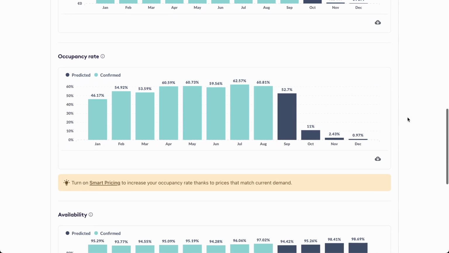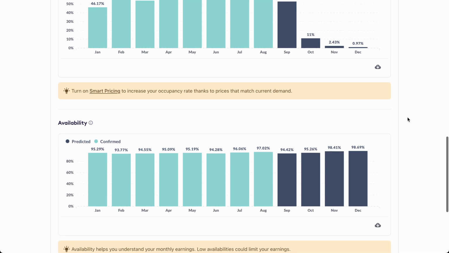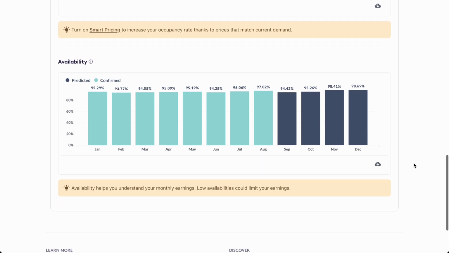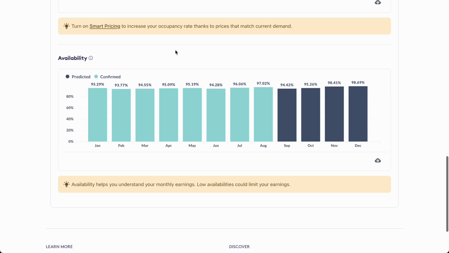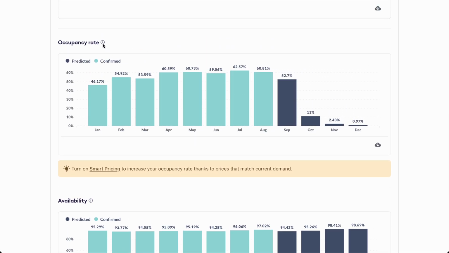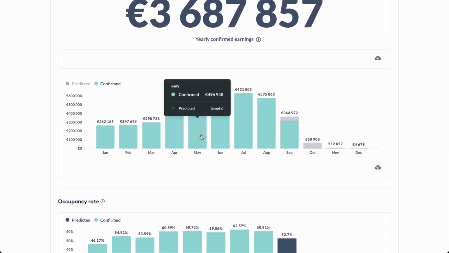You can also see occupancy rate, which is a calculation of how frequently your cars are used on the platform. Availability, which is an indicator of how open your calendar is on the platform. More specific definitions can be seen by clicking on the little tooltips here. Something that's great about the dashboard is that all of the data can be downloaded if you'd like to crunch it yourself.